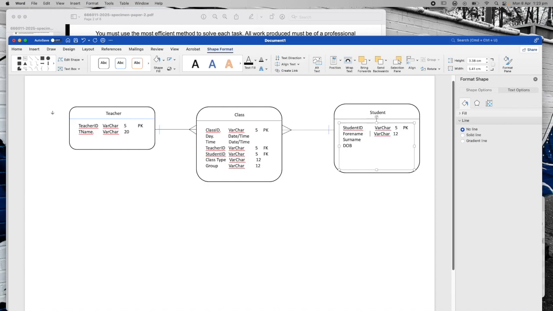Surname's going to be the same. You need to give them enough space to type their surname in. It could be a lot longer than that, maybe it could be 20. Let's leave it as 12 for the purpose of this. And date of birth is going to be date time. So we've only really got 2 different data types in here.